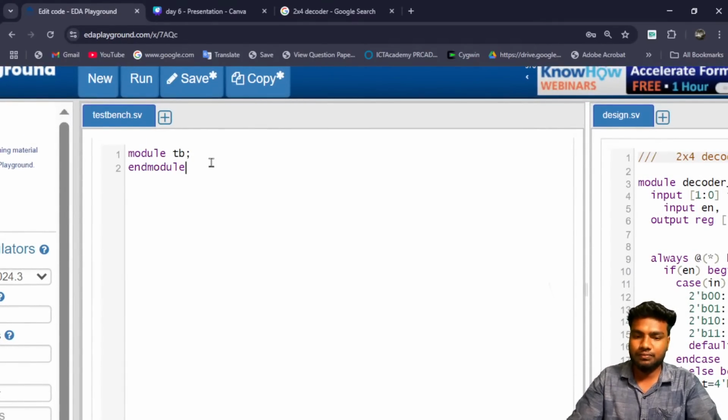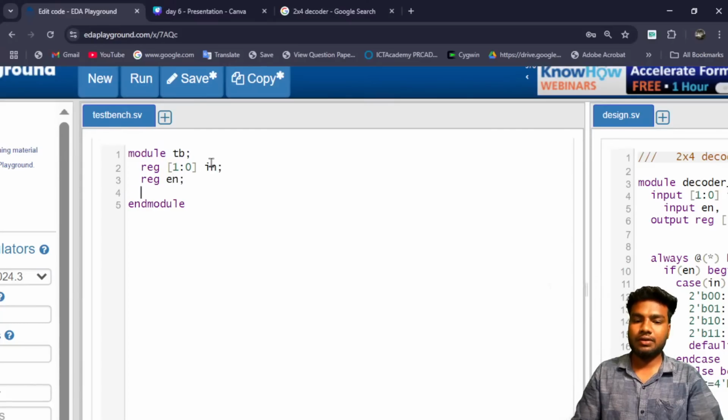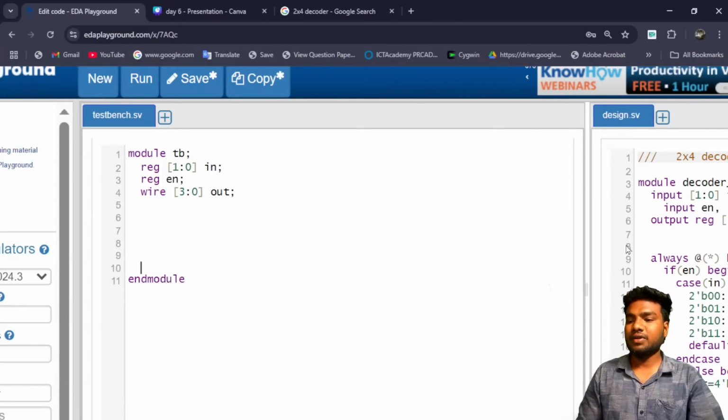In the module, my signals are reg [1:0] in, and then reg enable. Enable is only a 1-bit signal. Then wire for output. My output is [3:0], a 4-bit output. I just write it here. Then I am instantiating the design code in the test bench. Yesterday I also said what instantiation is.